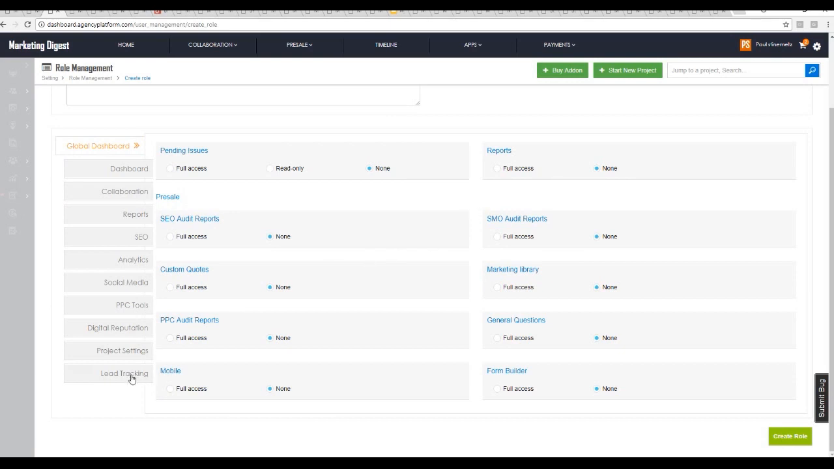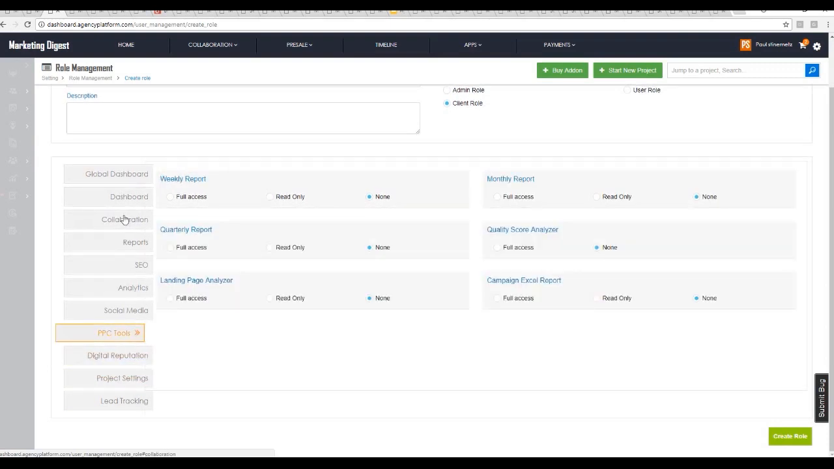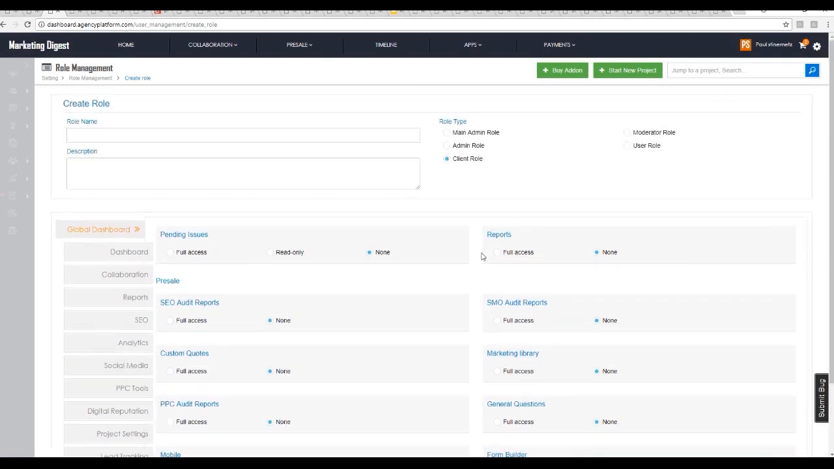And this is really robust. This applies to lead tracking, project settings, digital reputation, PPC, everything. So a completely robust and fully modifiable role management within the system. And this is included in the dashboard. So you can add your employees, add your clients, and have full control on what they can see, cannot see, what they have read-only access to or full access to.